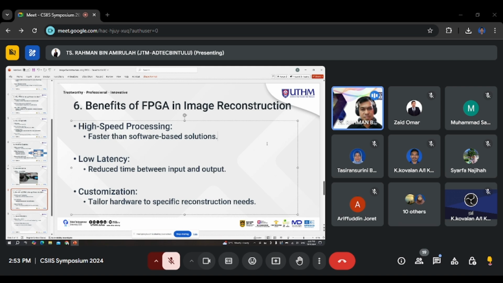The display just uses 60 frames per second because of the limitation of the display. The FPGA also has low latency, which means we can reduce the time between the input and output, meaning the processing is fast. Also, the FPGA can be customized. It's easy to customize. We can tailor the hardware to specific reconstruction needs.